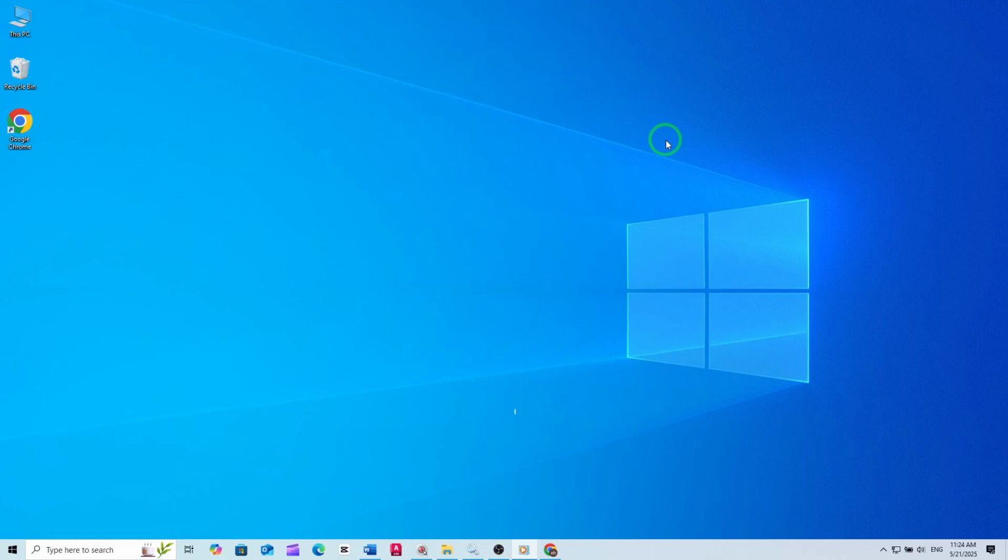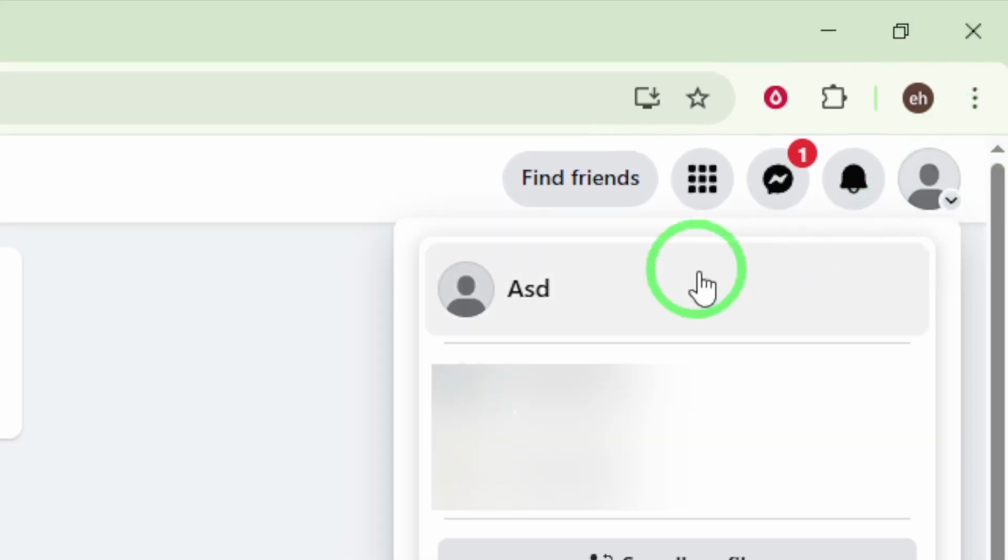First, open your favorite web browser and head over to facebook.com. Make sure you're logged into your account. Once you're on the Facebook homepage, look at the top right corner of the screen. You'll see your profile photo. Go ahead and click on it. This will take you directly to your profile page.